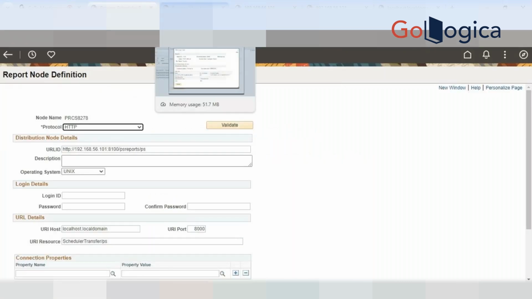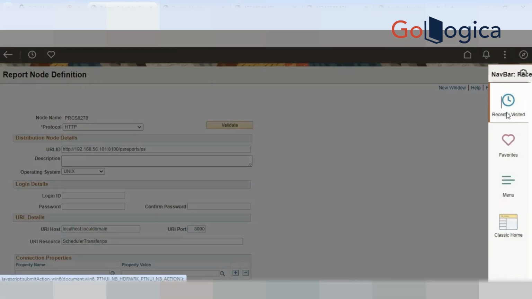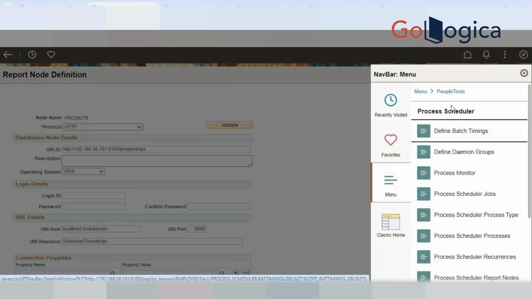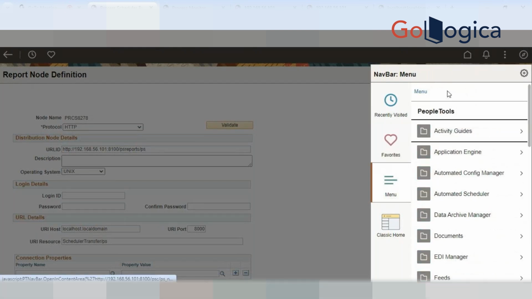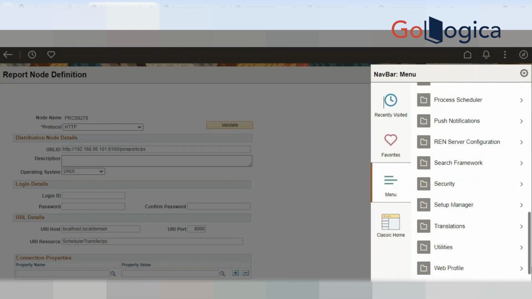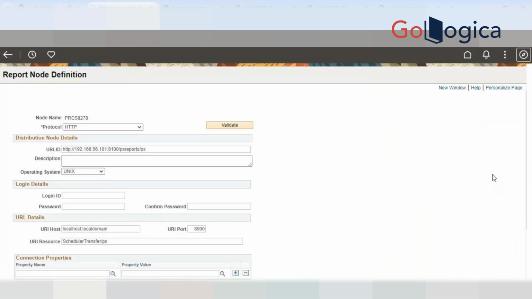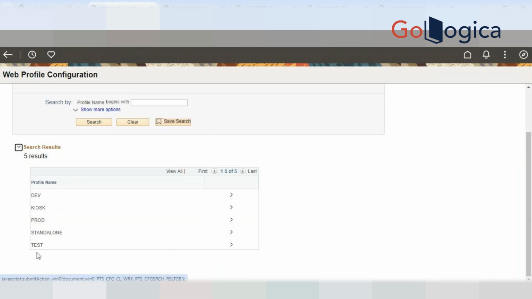Go to your nav bar, go to the menu, click on PeopleTools. At the top, you have PeopleTools, right? Click on that link. Go to the bottom, go to web profile. Go to web profile configuration. Open prod, press enter. Now there should be one web profile called prod. Click on that.